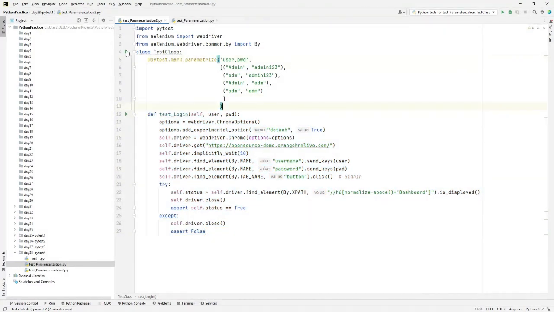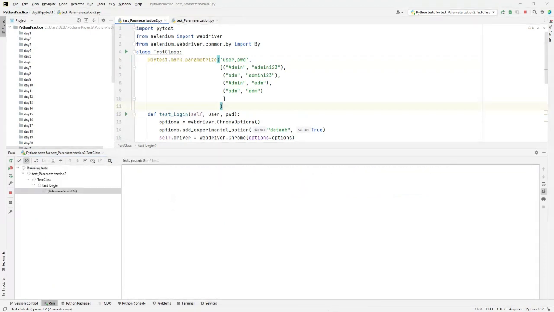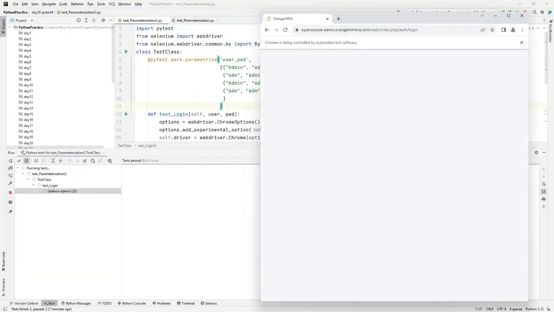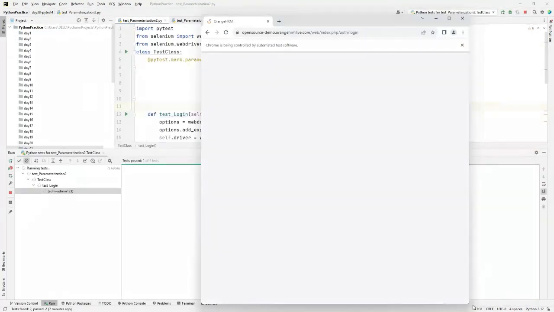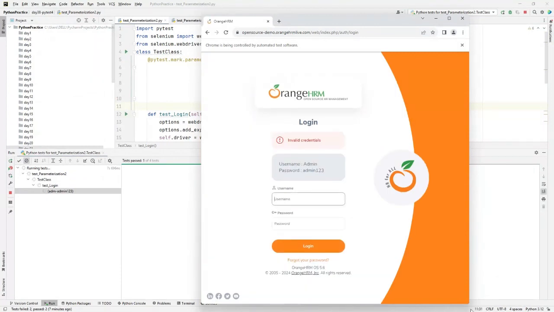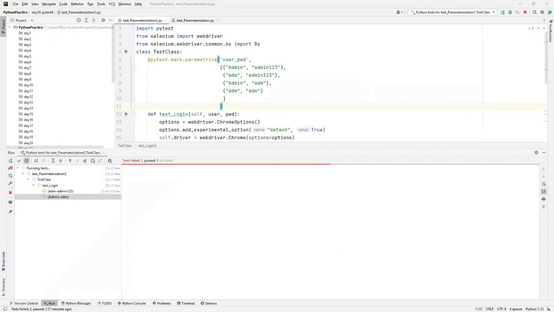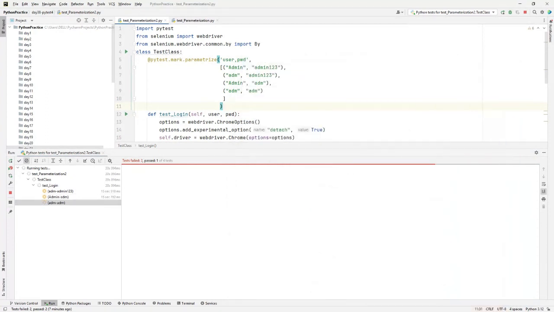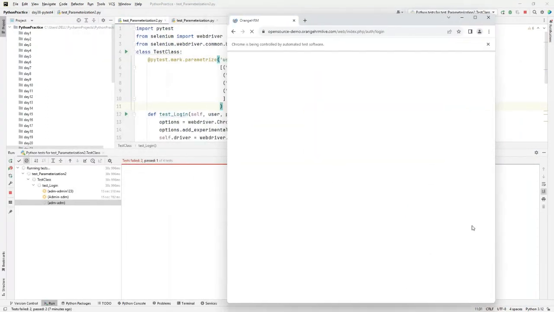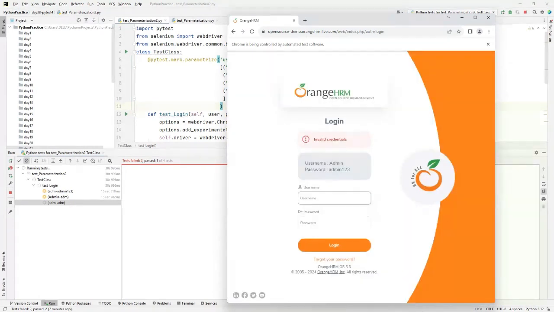If you can see here, I'm just executing this. This is one set of data. Yes, it passed. This is another set of data. Invalid credentials, because we have entered a wrong username and password. Similarly, this is the right username and wrong password, invalid credentials. Also, this is the last set, entering a wrong username and wrong password.